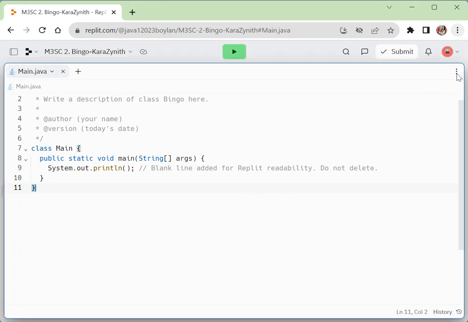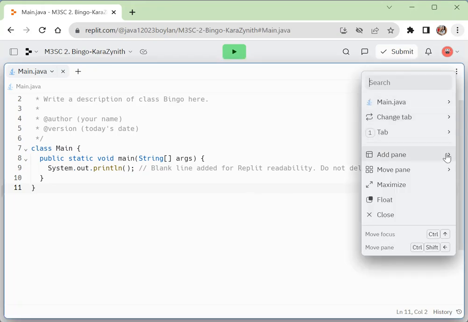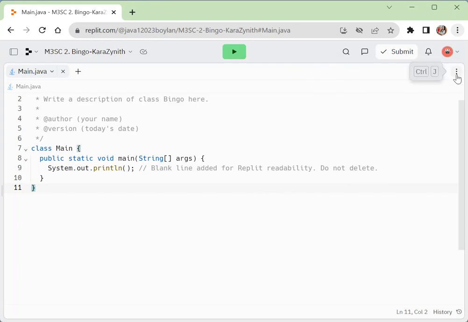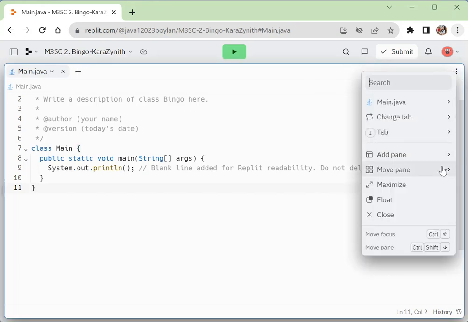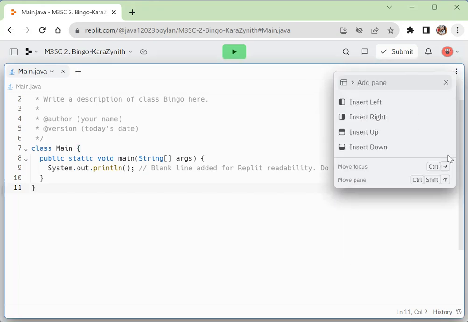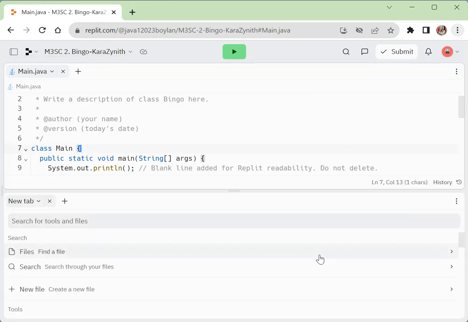Okay, so we're going to click it again. This time we're going to click it on the editing window, right? So we click it on the editing window, we say add pane, and we're going to insert the pane down. Okay. So currently we have this new pane added. It says new tab, and we're just going to leave it as is. Right now we don't have a console because we closed it. But once we run the program, we will have a console or an output window. Okay. So I'll show you what that looks like.